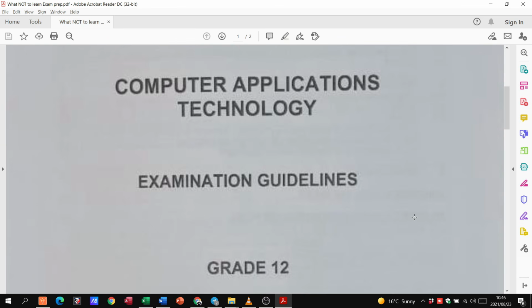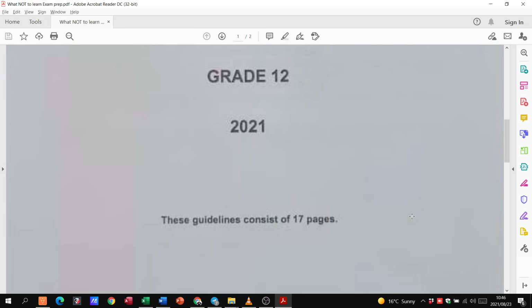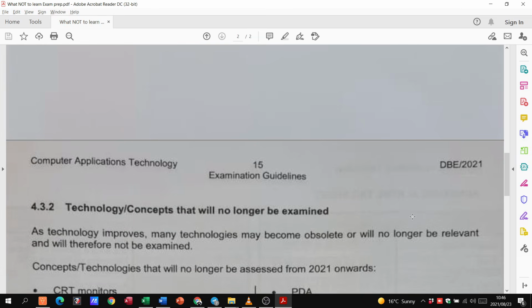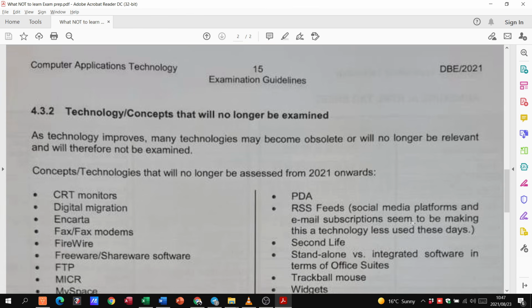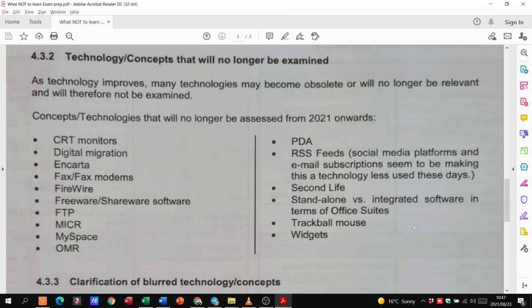Again, these are just the last things that I'm going to cover. This is stuff we got from the department with regards to your examination guidelines. This one looks at just what is no longer going to be in the exams. So please, in what you are going to be writing in your theory paper, this is just a list of things that's not going to be in there.